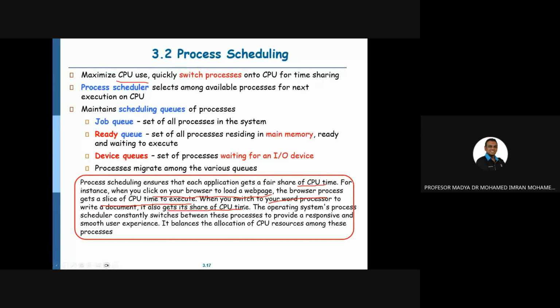Look in the box here. Process scheduling ensures that each application gets a fair share of CPU time. For instance, when you click your browser to load a web page, the browser gets a slice of CPU time to execute. When you switch to your Microsoft Word or word processor to write a document, it gets a share of CPU time. The OS process scheduler constantly switches between these processes to provide a responsive and smooth user experience.